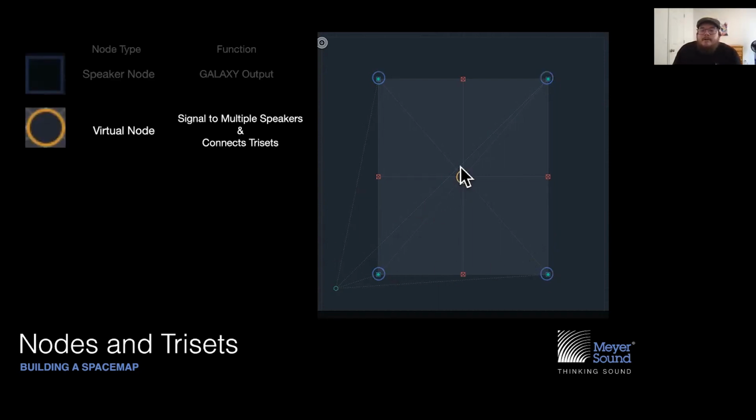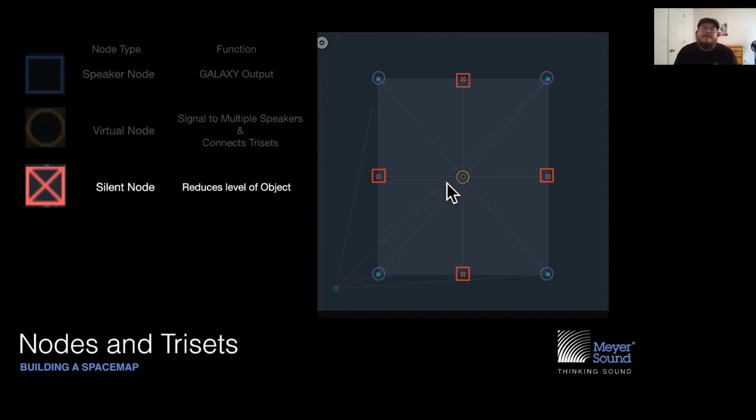And then the next type of node is called a virtual node. We notice that we have a virtual node here in the center of this space map. The virtual node is sort of like a multi-tool node. It can do multiple things. The first thing that a virtual node can do is send signal to multiple loudspeakers. So if I have an object and I move my object towards the center of this virtual node, and this virtual node was linked to these 4 speakers, it would send sound evenly to those 4 speakers. But in this case, I'm not linked. What I'm using this virtual node for is just to connect trisets. We'll talk about what that is in a second.